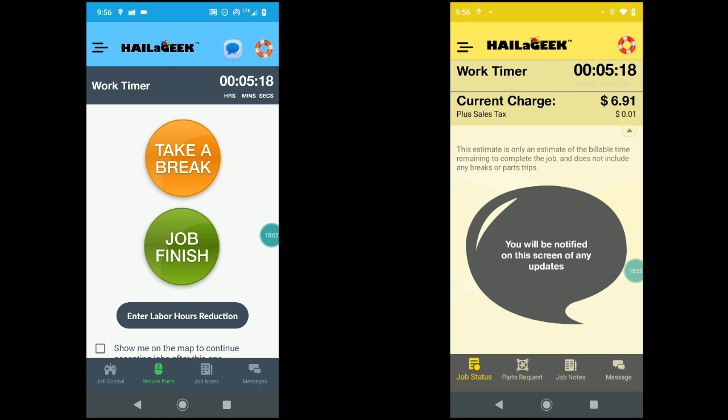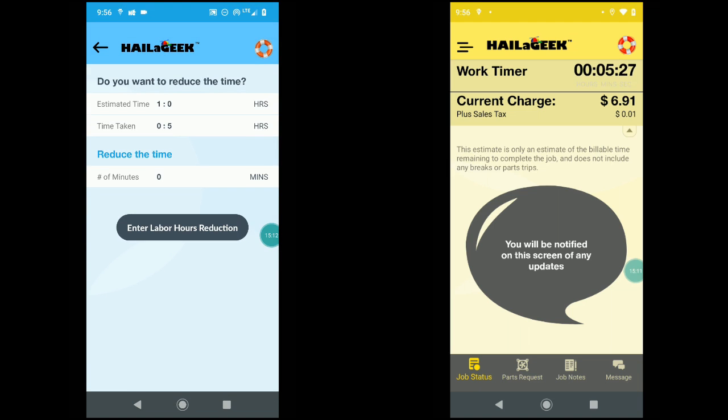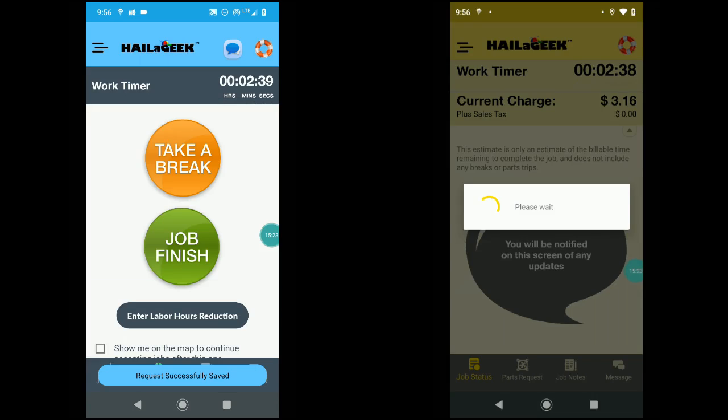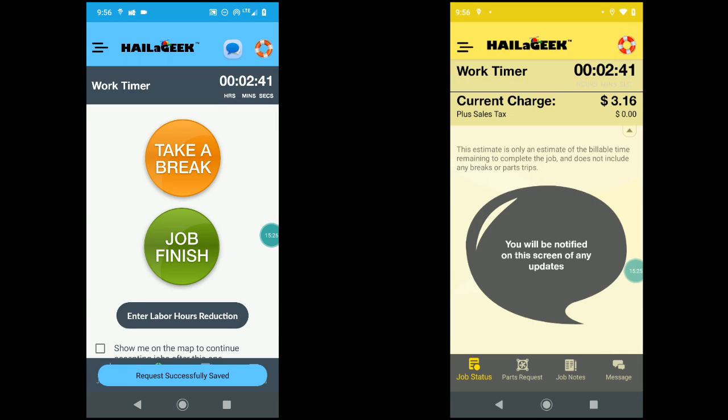he's just going to sort of add that break by clicking the Enter Labor Hours Reduction. Now this is a gray button underneath the green Job Finish button. The gray button says Enter Labor Hours Reduction. So he's going to click that button, and he's just going to put in reduce the time by 3 minutes. And now he's going to click the Enter Labor Hours Reduction. Notice what happens. The work timer got set back 3 minutes. 3 minutes have been deducted from the total amount of time that the customer is going to be charged for this job.